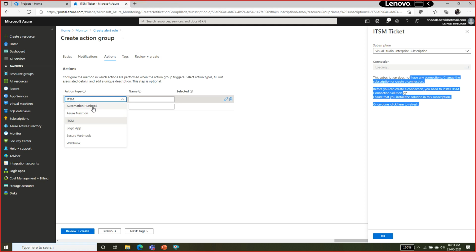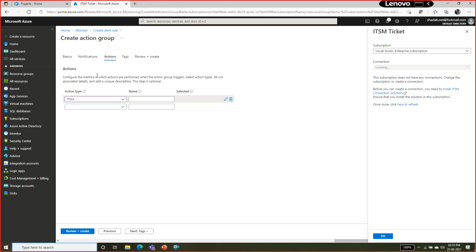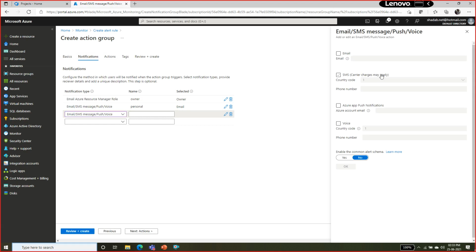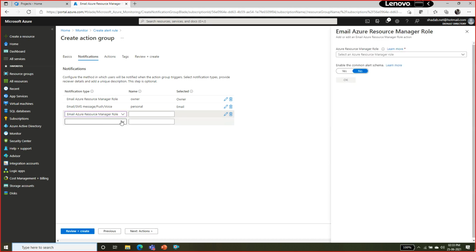So if the question comes, what are the actions we can take from the alert? We can go ahead and create a notification. We can send a notification to email, SMS, push notification, voice calling, and we can even trigger a notification to your Azure Resource Manager role, which is owner, contributor, reader, monitoring contributor, and monitoring reader.